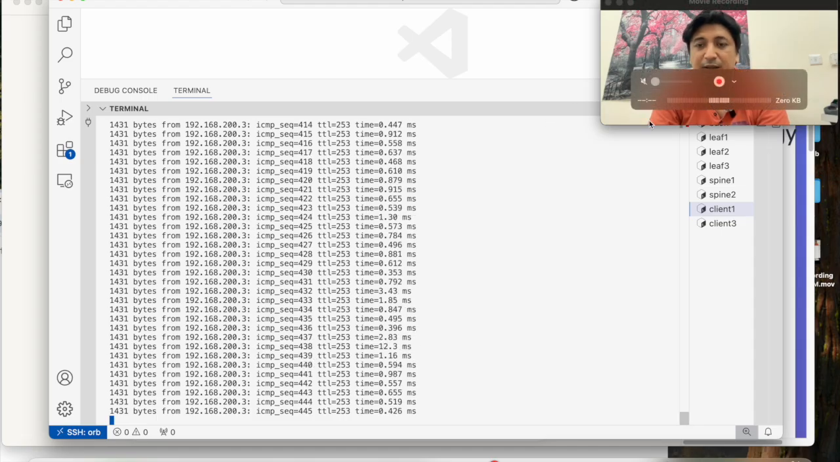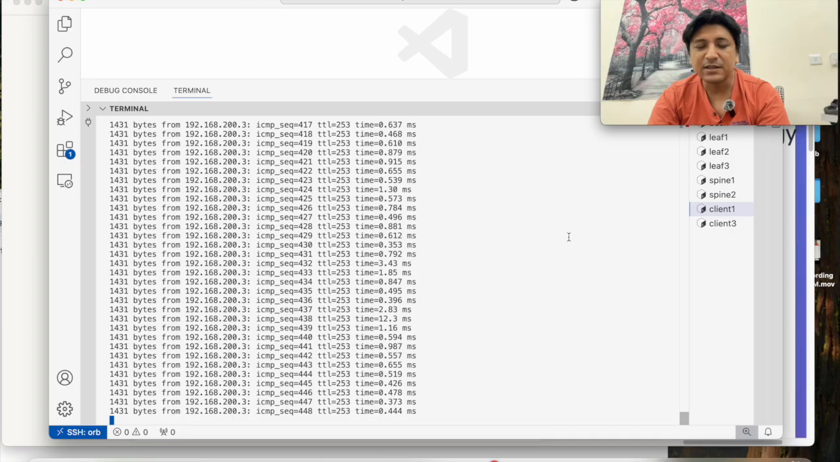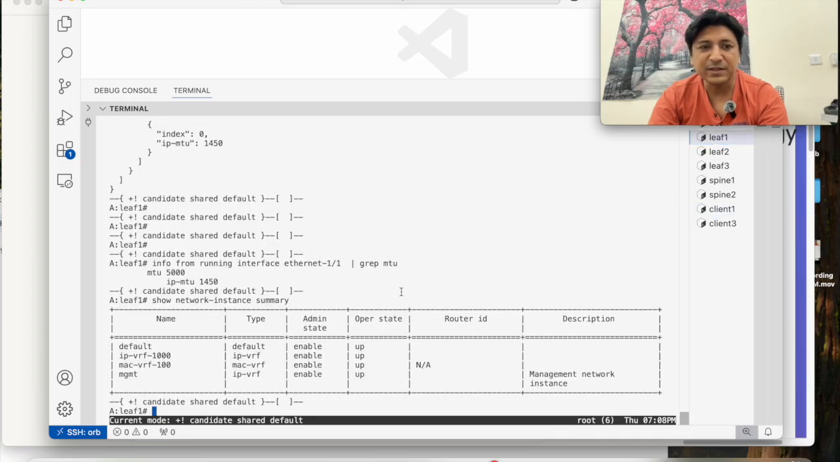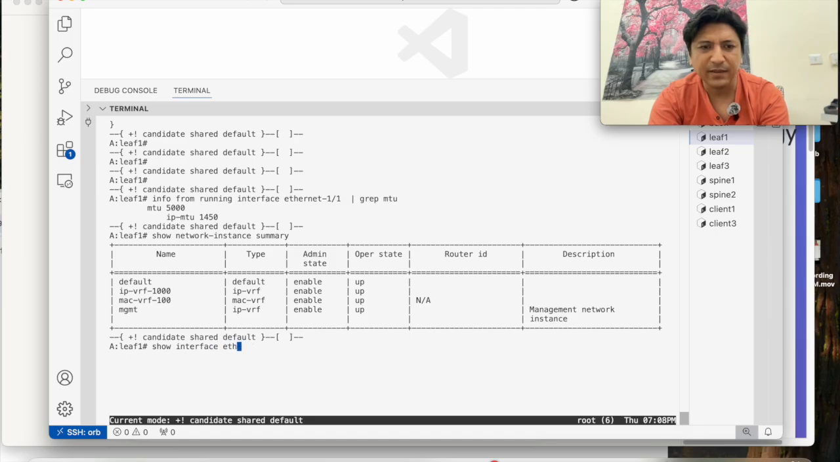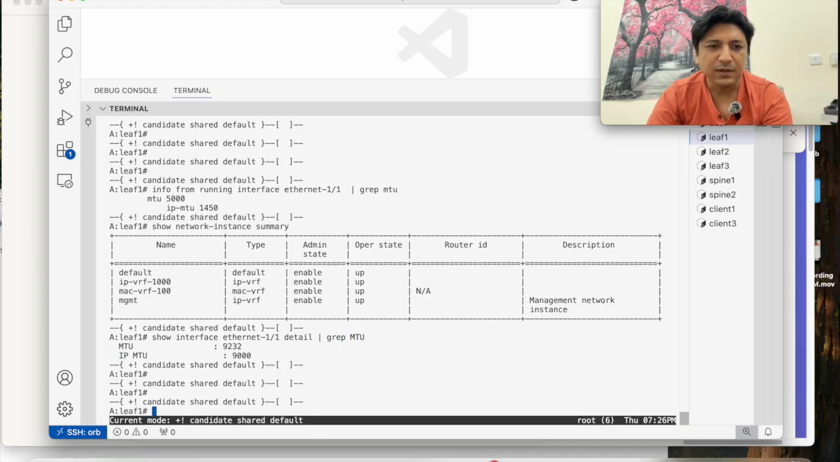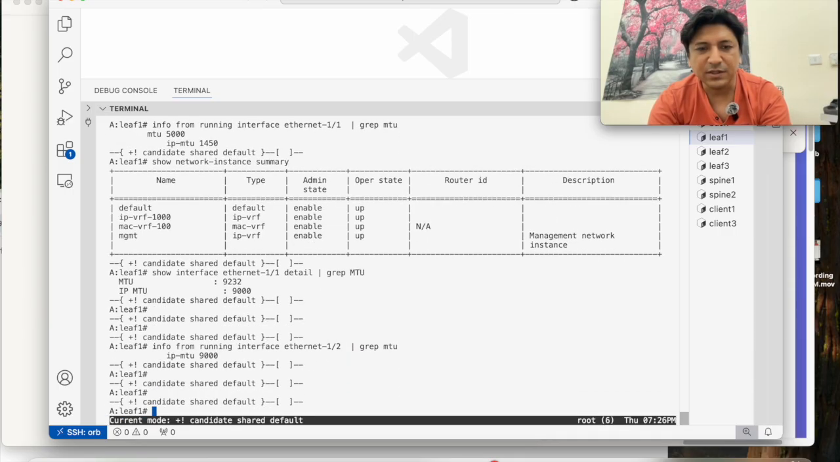So why is the ping working now? It's because the MTUs have been changed. So let's see if the MTUs really have been changed. We can do something like show interface Ethernet 1 detail | grep MTU. So yeah, you can see that the MTU has been changed to 9000, and similarly the MTU for the other port has also been changed. So MTU has been changed wherever required.